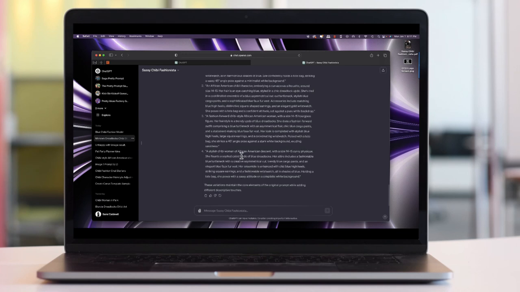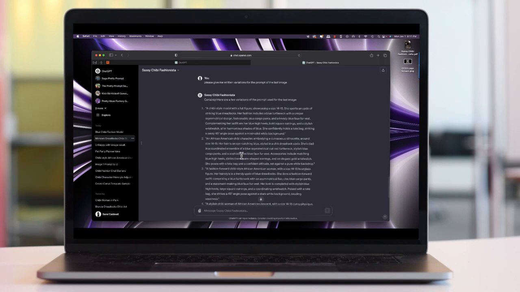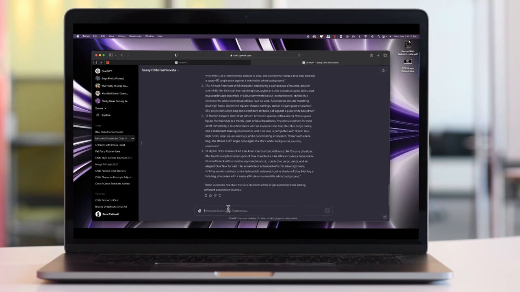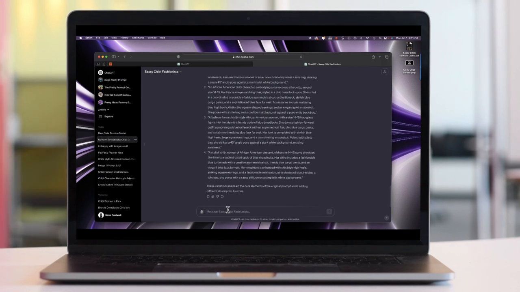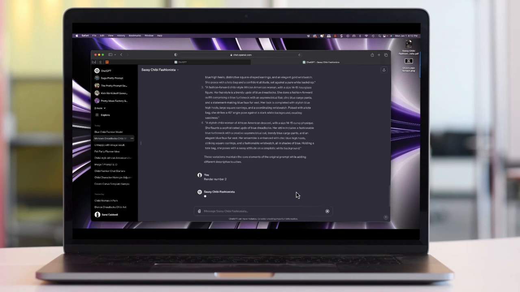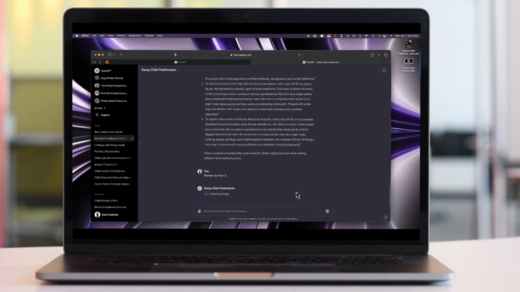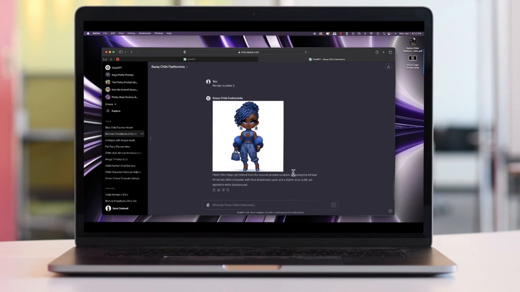Yep. And so it says, these variations maintain the core elements of the original prompt while adding different descriptive touches. And if you want to render those prompts, you can choose whichever one you would like to render, or you can say render all four. So we'll look through our prompts and see which one we like. Let's try rendering prompt two. And then it should render us an image. And there you go, another beautiful, stunning image from the prompt that we asked for.